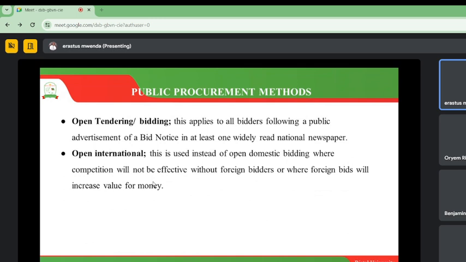So now we are going back to some methods that were in one of the slides that I verbally explained, but they were just in point form. So we have methods like what we call open tendering and bidding. This kind of bidding is as a result of a public advertisement that has been put on print media. So it means it is open to everyone. So you can always apply for the bid.